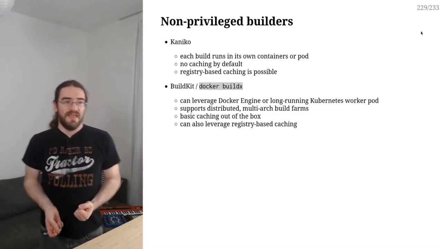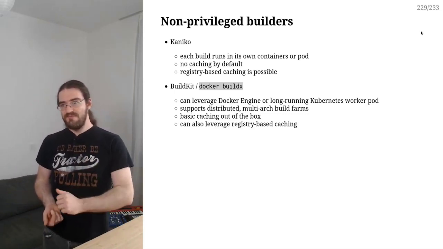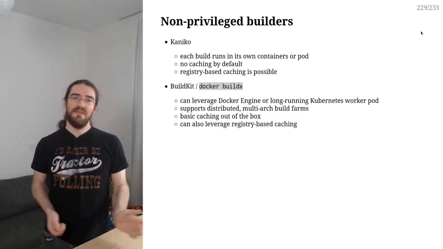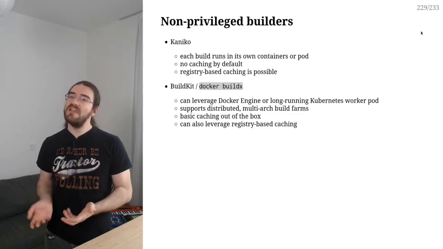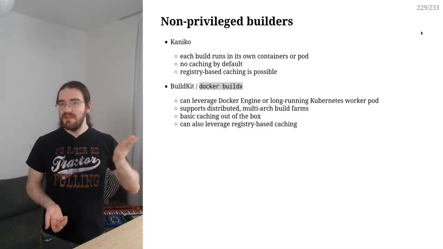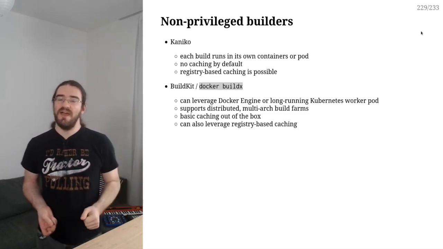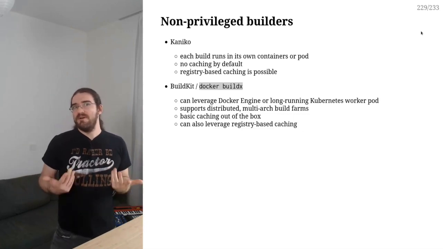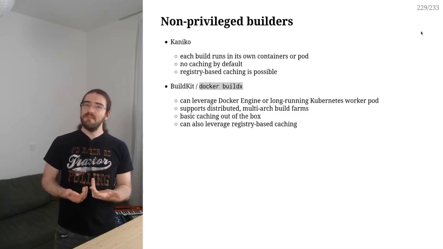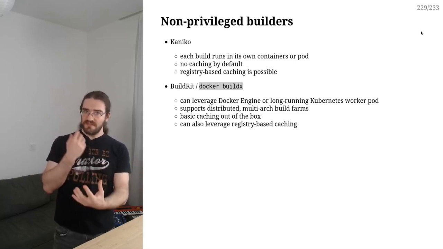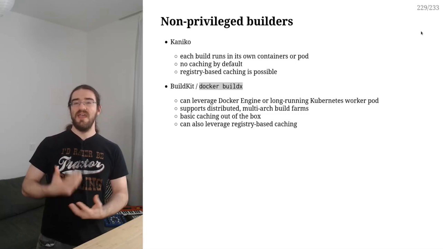Like, okay, if my pods get evicted and kicked out all the time, maybe I should rely on registry-based caching with Kaniko or with BuildKit, because BuildKit can also do that. Now, if my pods are going to stay here long enough, then I might want to use BuildKit to have that immediate, very fast caching.